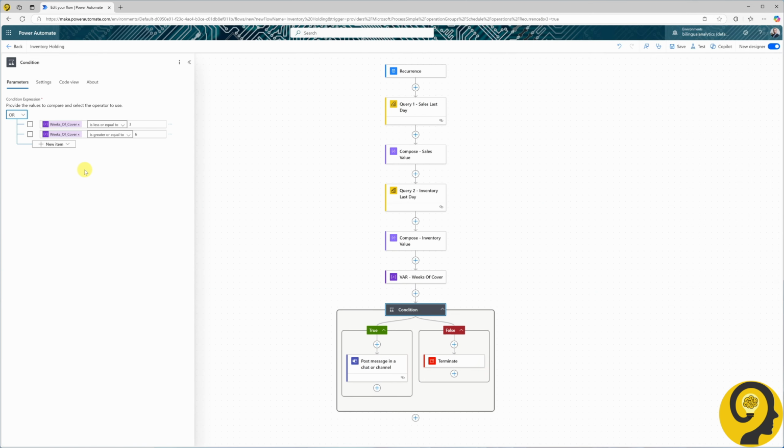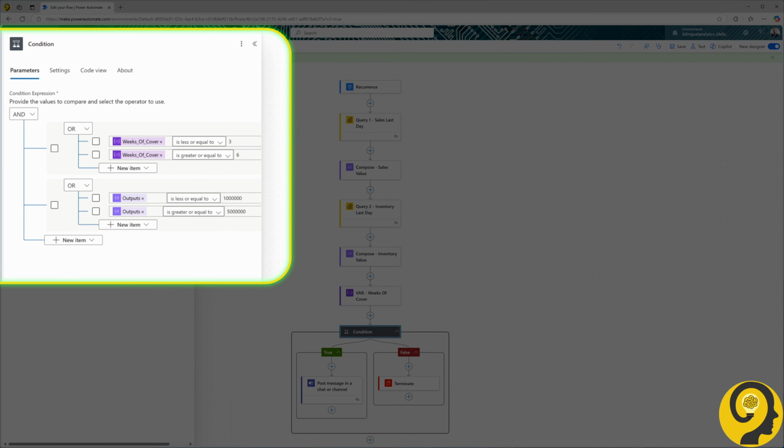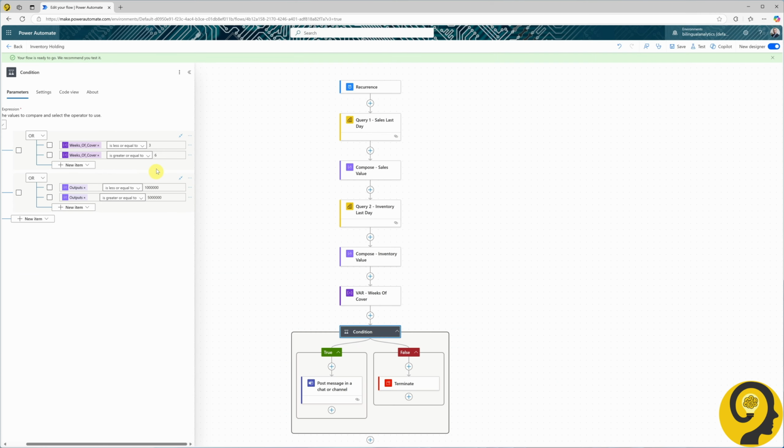We can also add multiple conditions or condition groups. For example, let's say we want to notify the inventory team if the weeks of cover is less than 3 or greater than 6, and the inventory value is below 1 million or above 5 million.